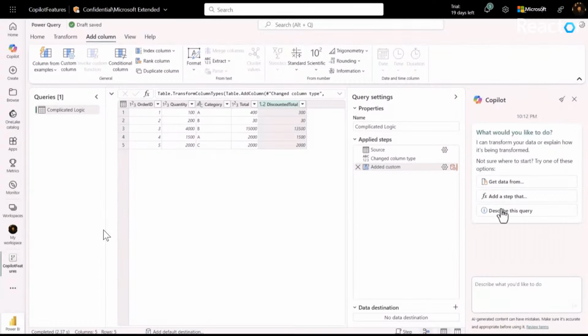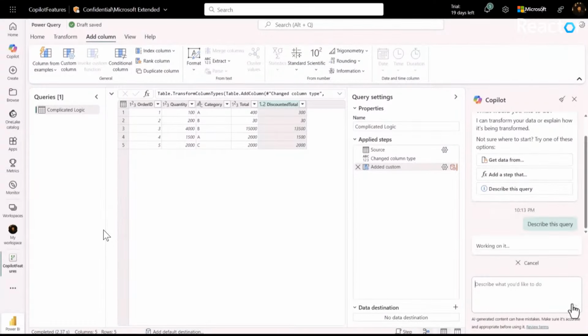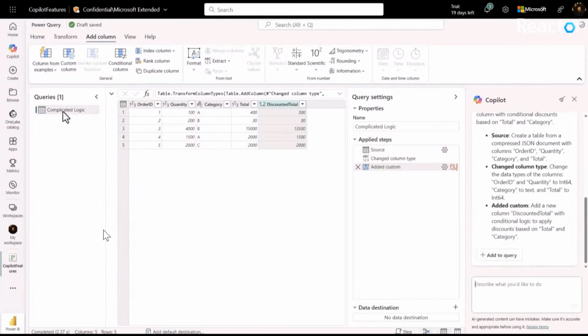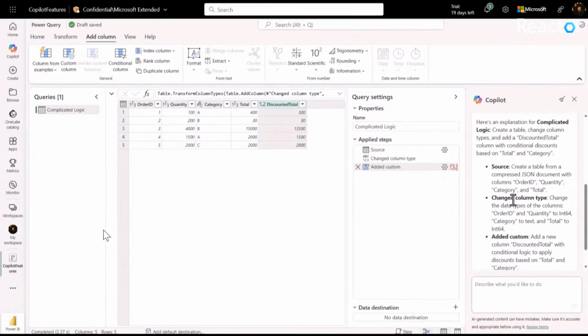Now this is quite similar to what I had before. If I just open Copilot and I click on describe this query and send this, it will give me the same response. It's just that it's closer to me because I can right-click the query and get this. Of course, I can run this with more complex queries, and it will give me an explanation as to what the actual query does.